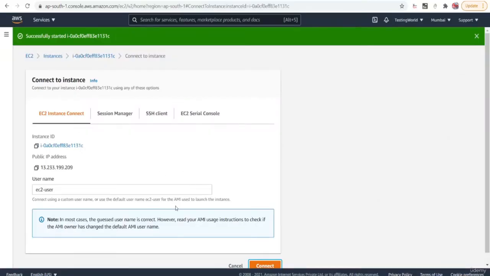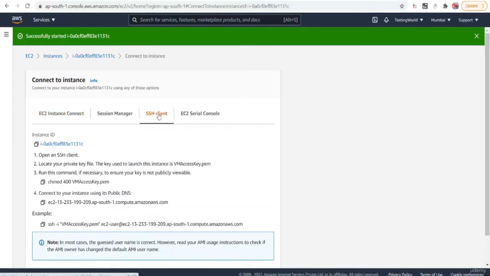Okay, now to connect with WinSCP, I'll go here to the SSH client. But remember, this is the username. If you check it, ec2-user. So I'll just go to the SSH client. It shows that is your machine name. So you need to connect to this. Okay. Let's go to WinSCP.